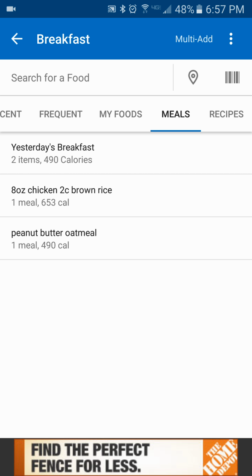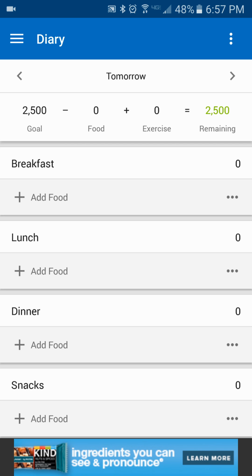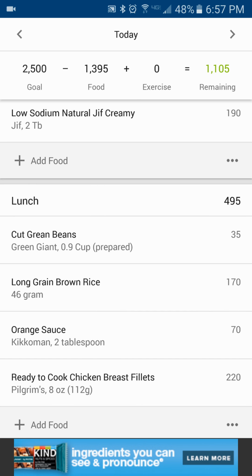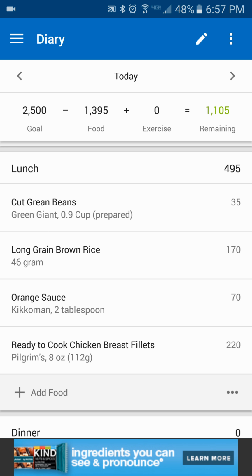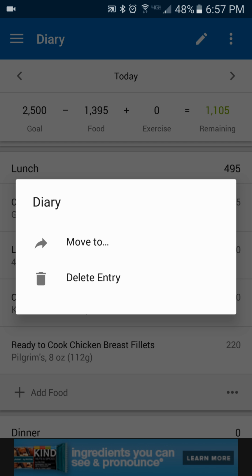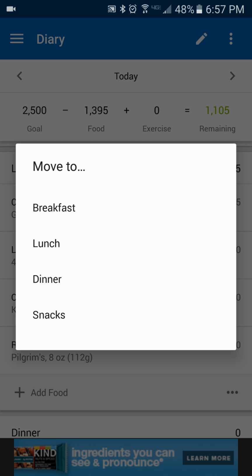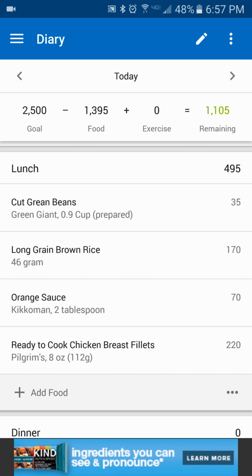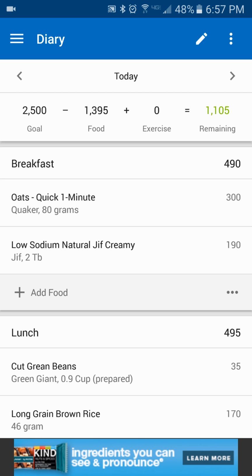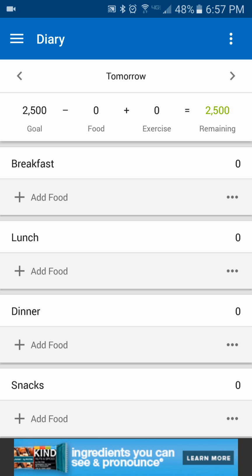And the way to save that is, what you can do, I'll go to today's thing here and say, here's my lunch. I'll hold down on it. And I'll go move to, sorry. Let's try this again. I'm still kind of figuring this out a little bit. So we'll do that. Say, no, if it's your meals, sorry.